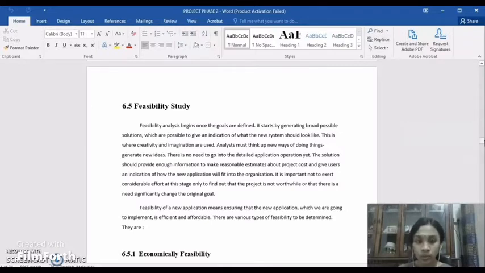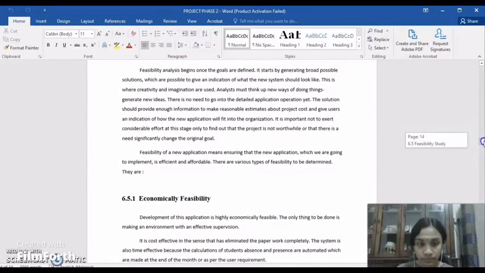The solution should provide enough information to make reasonable estimates about project cost and give users an indication of how the new application will fit into the organization. It is important not to expend considerable effort at this stage only to find out the project is not worthwhile or that there is a significant change to the original goal. So, feasibility of a new application is ensuring that the new application which we are going to implement is efficient and affordable. There are various types of feasibility to be determined.